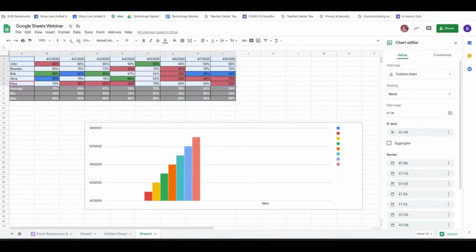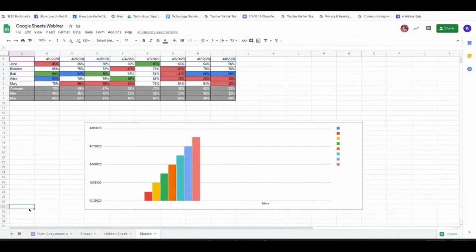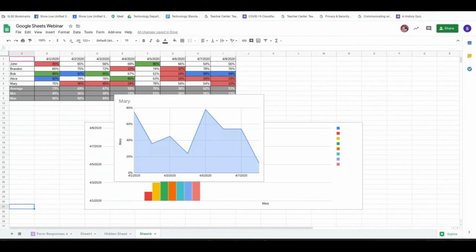I'm going to try. I'm just going to highlight Mary's row and then control and highlight the top row. And then see what it does. Oh, yeah, there we go. Yeah. Looking good. So that's the way I do it.